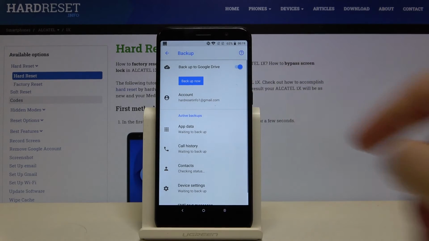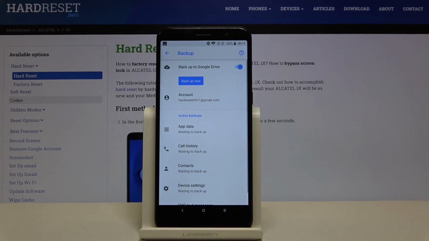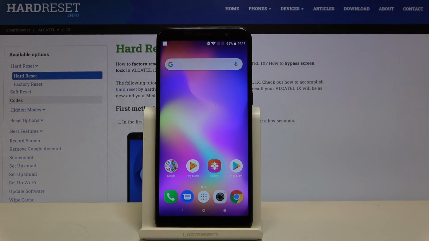And as you can see, we just added our backup account, and from now on all the content will be backed up to your Google Drive. So that's all. This is how to enable Google Backup in your ALCATEL One X.